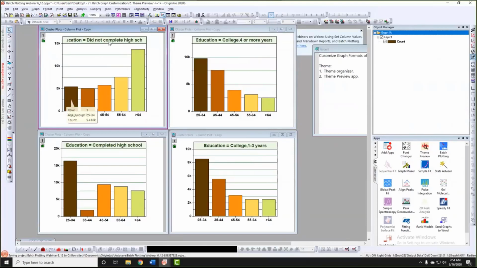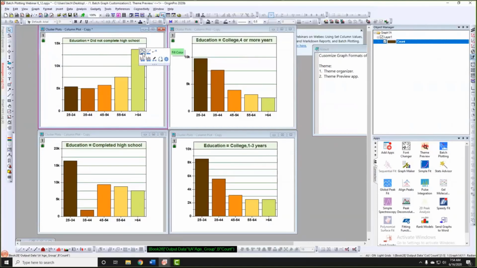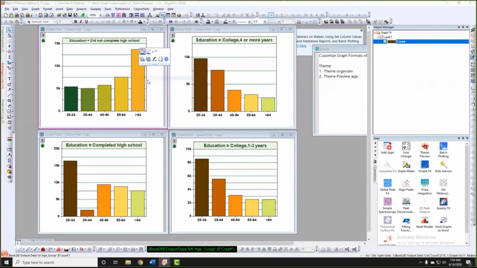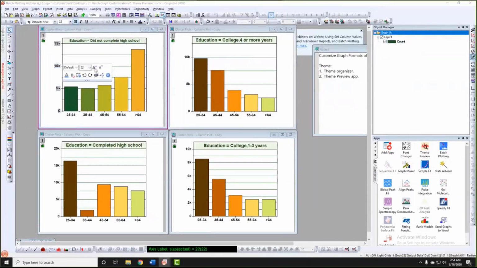So let's first make some change to the graph. For example, I decrease the size of the label, and I can change it to a different color list. Just choose this one, okay? And maybe make the font size bigger. Yeah, I can use the mini toolbar to do the formatting. Okay. So right now, I want to apply this format to all other graphs.